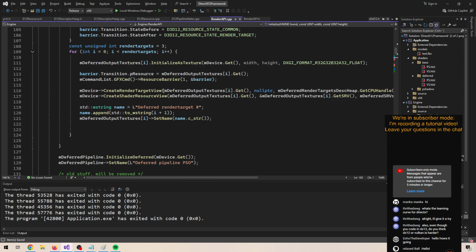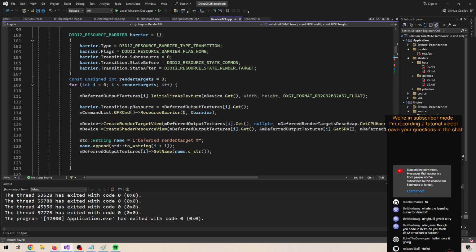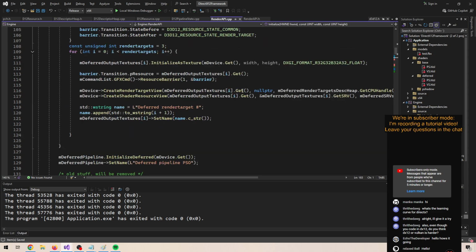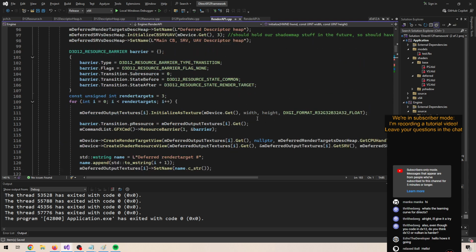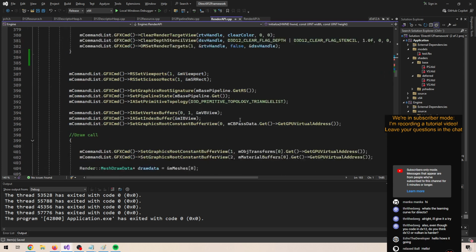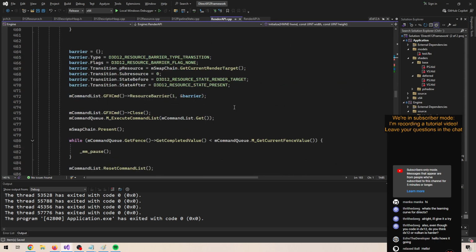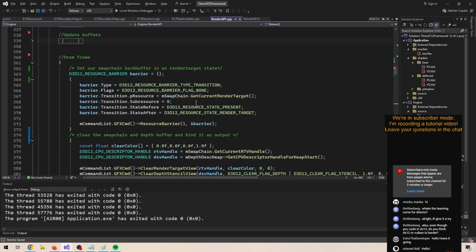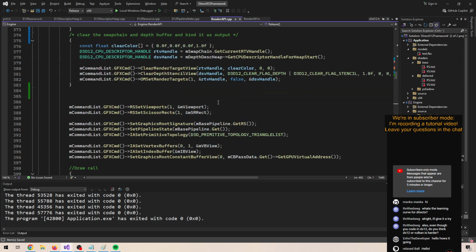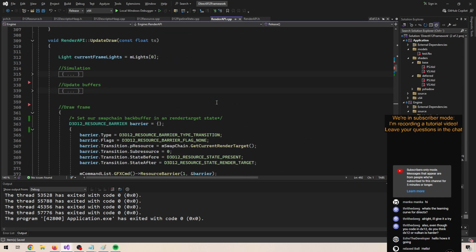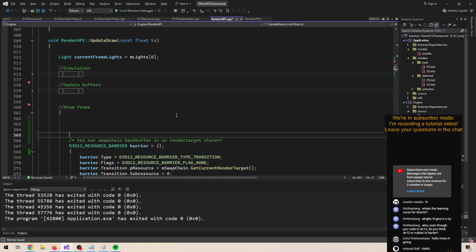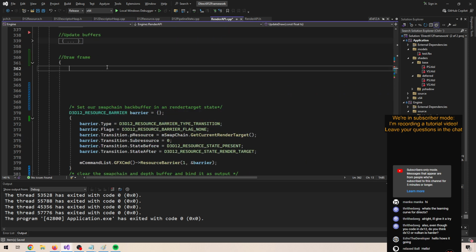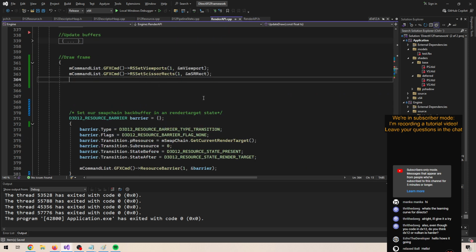So up here, I actually created these resources. I made sure that with this resource barrier here, whenever we're done creating the resources, we register a transition into a render target. That means that our resources here are actually ready to draw. Okay, so let's set our viewport and scissor rect, since we will render to the whole screen.